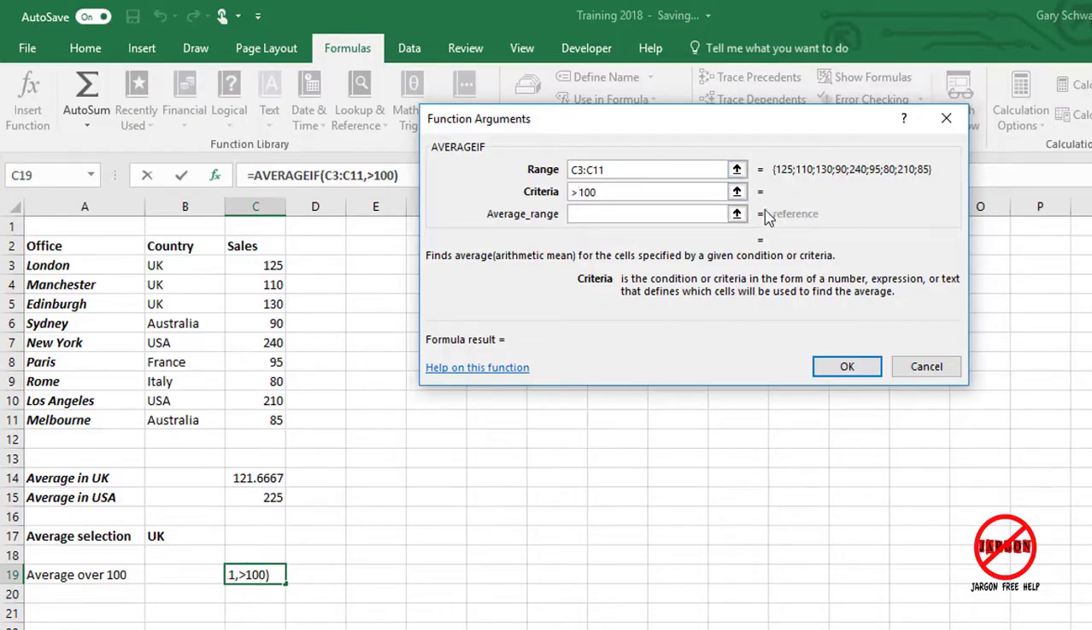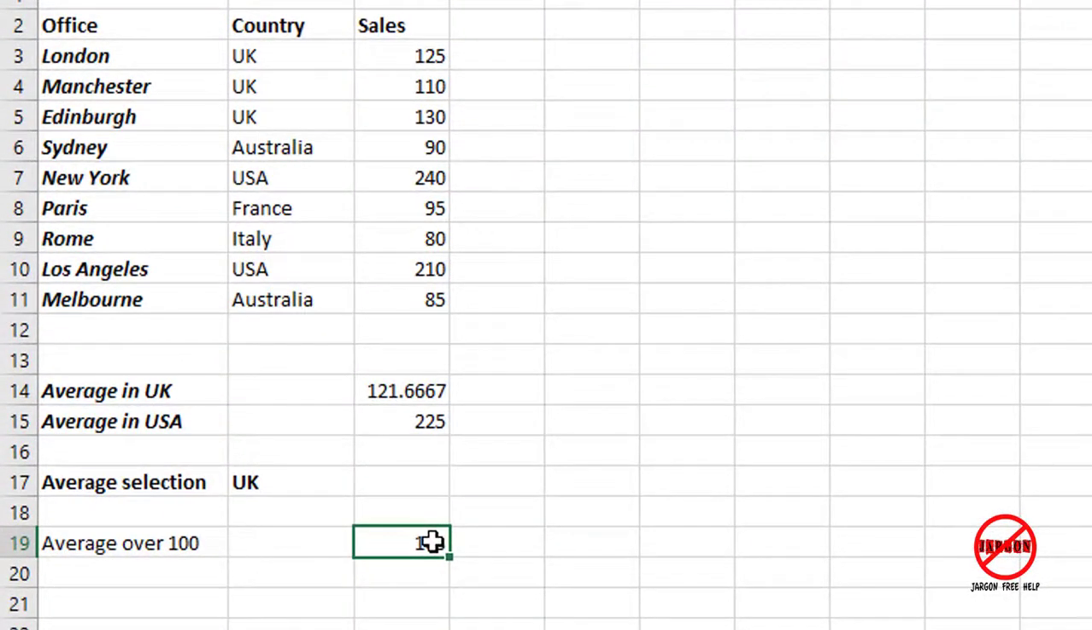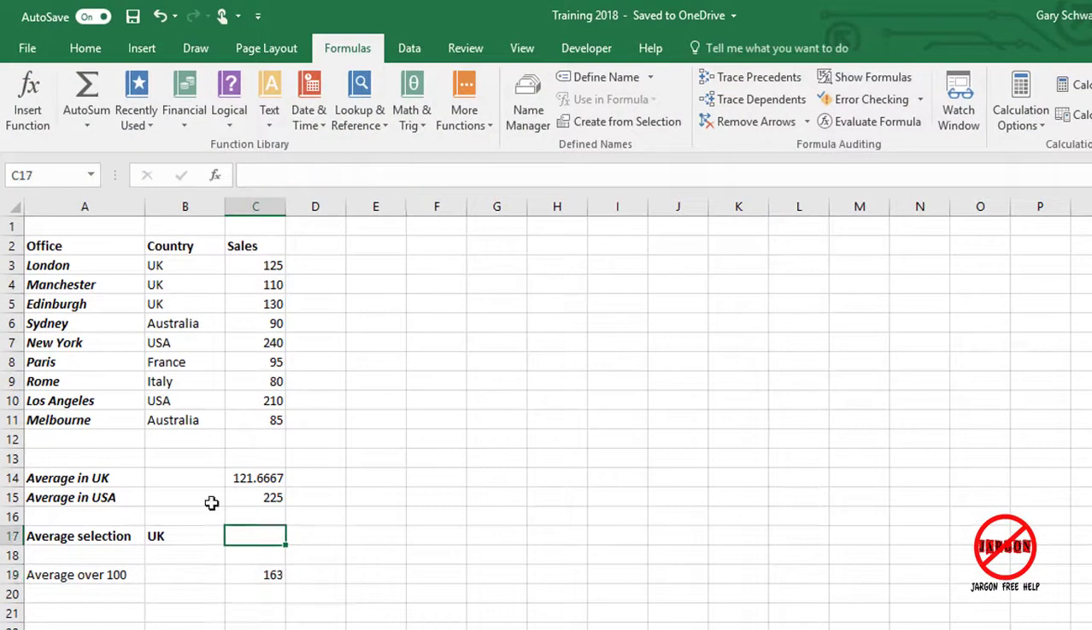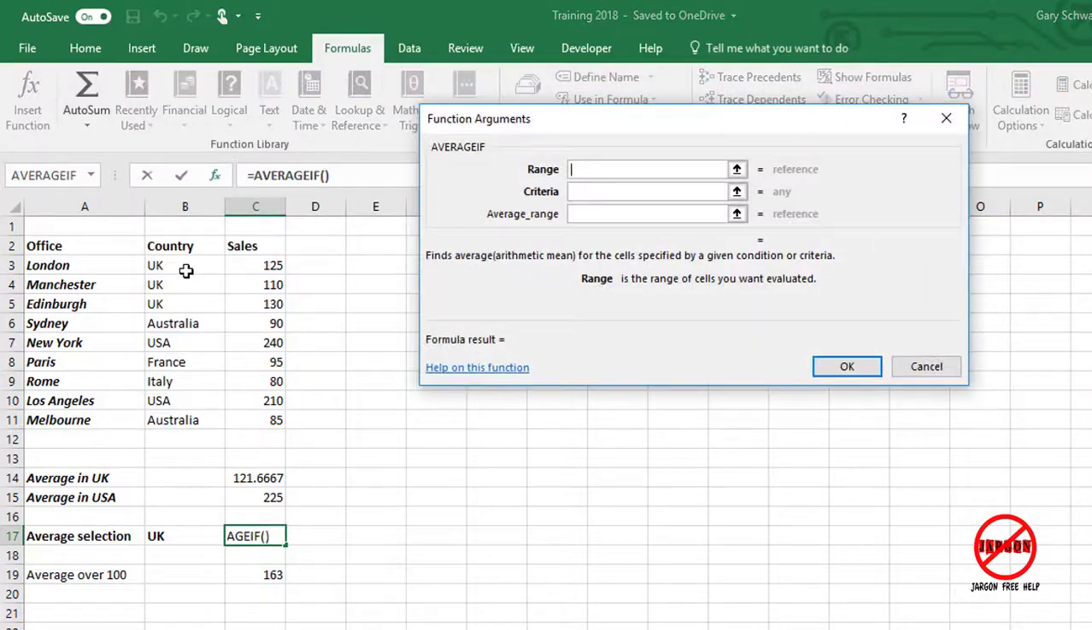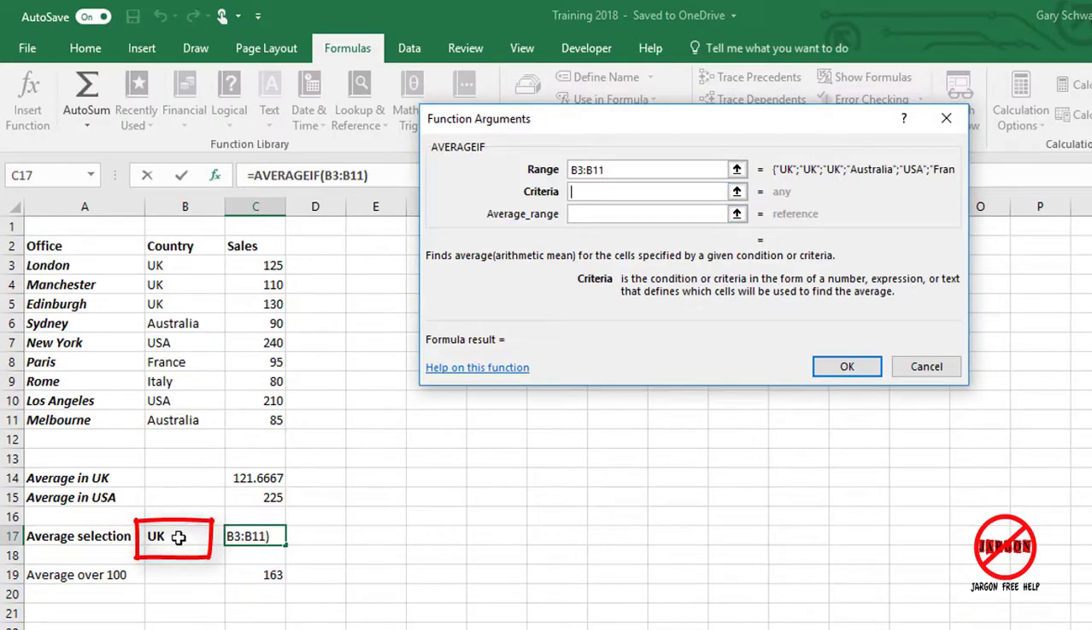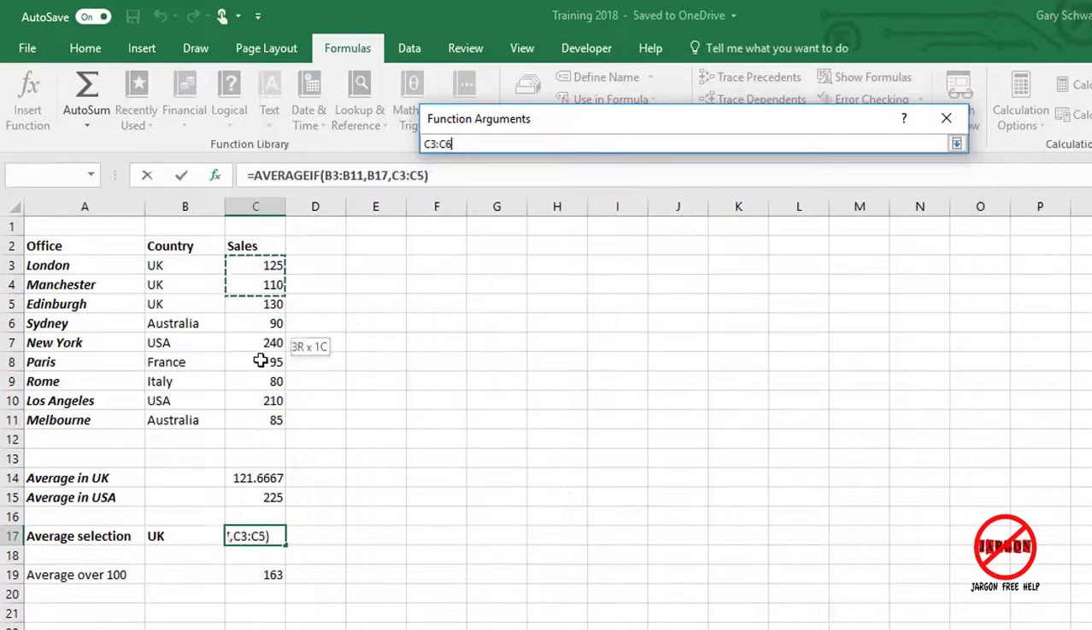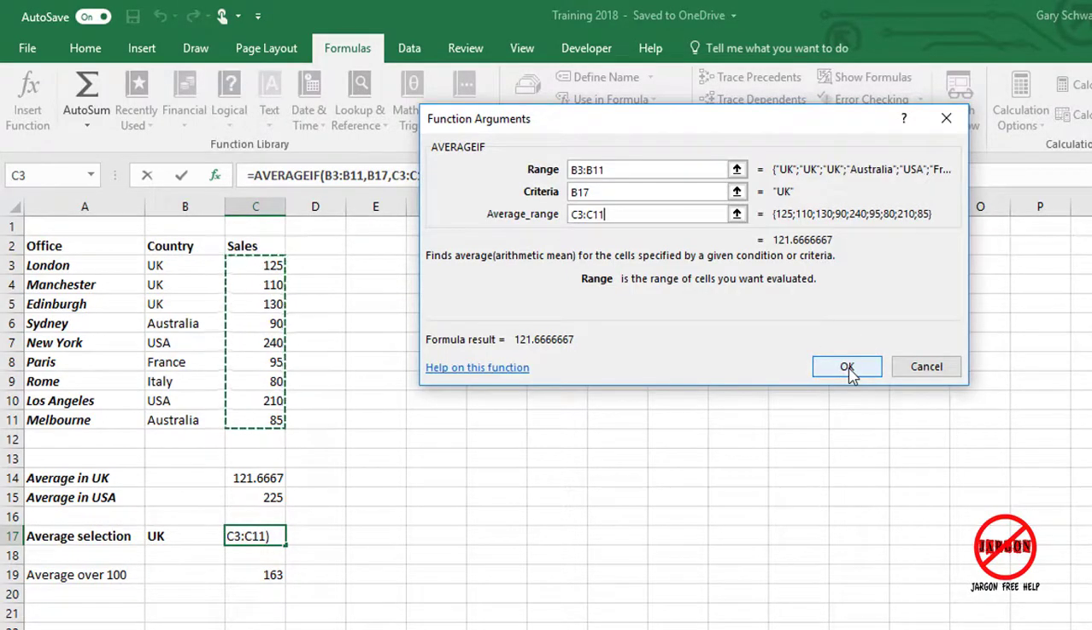Okay, and it's not coming up with anything here. Let's just click on OK, and it's come up with 163. So I'm going to have to take its word for it, but that sounds about right. Let's just go back to this one here, average selection, where I can type in whatever I like here. And for that, again, I'm just going to go into recently used, AVERAGEIF. Let's do my range. But this time, my criteria could be this over here, and then my range that I'm evaluating, I just highlight that, and there we go.